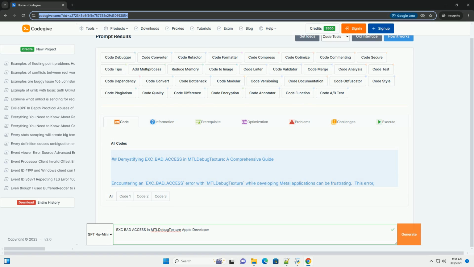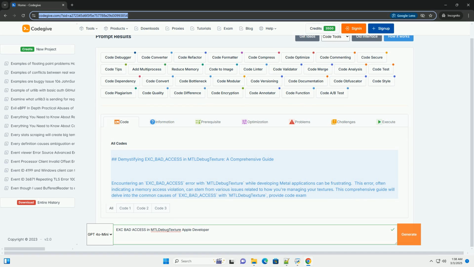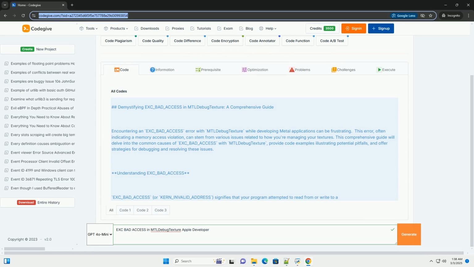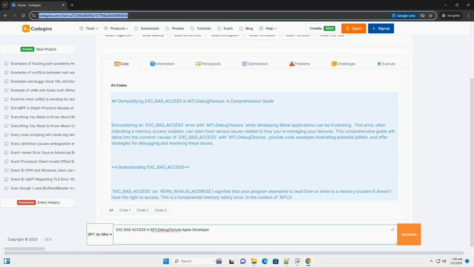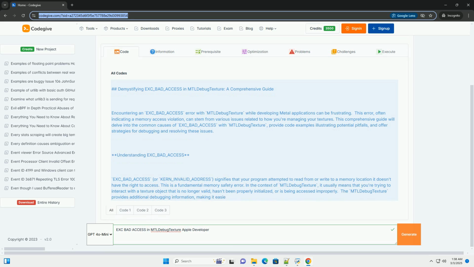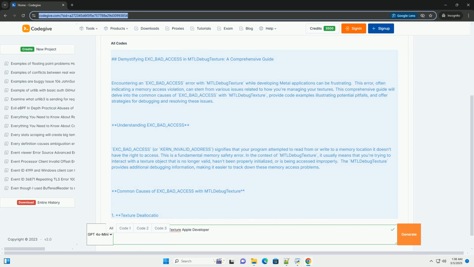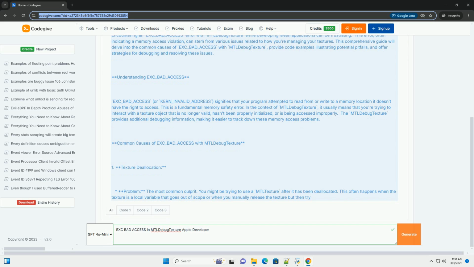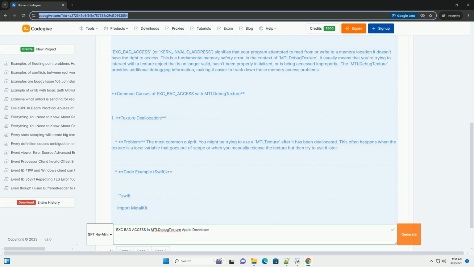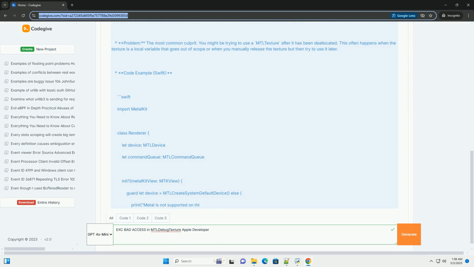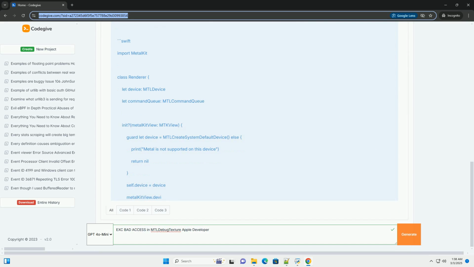Demystifying EXC_BAD_ACCESS in MTLDebugTexture, a comprehensive guide. Encountering an EXC_BAD_ACCESS error with MTLDebugTexture while developing Metal applications can be frustrating. This error, often indicating a memory access violation, can stem from various issues related to how you're managing your textures. This comprehensive guide will delve into the common causes of EXC_BAD_ACCESS with MTLDebugTexture, provide code examples illustrating potential pitfalls, and offer strategies for debugging and resolving these issues.